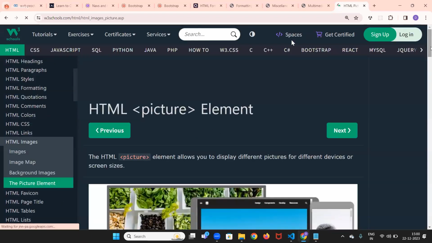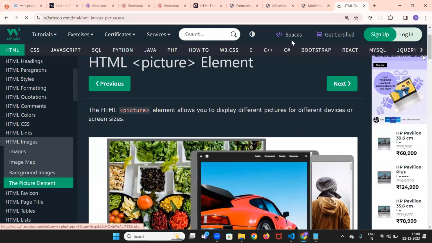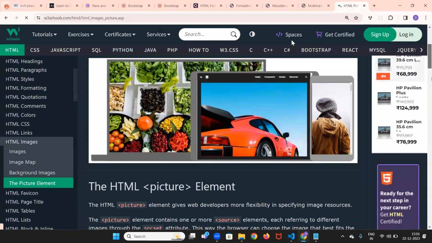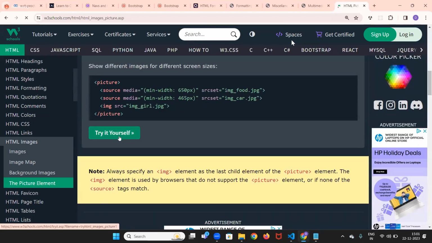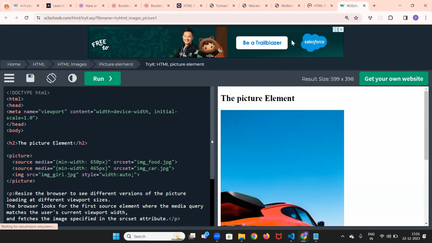But 99.999% don't use W3Schools because it will mostly be outdated. Okay. Now see, even the picture tag, most people will not use it now anyway.